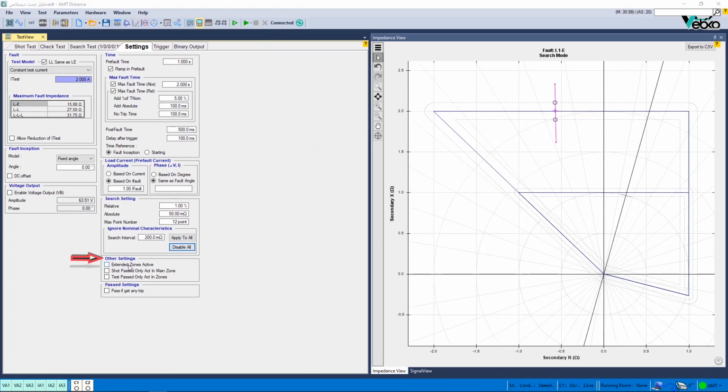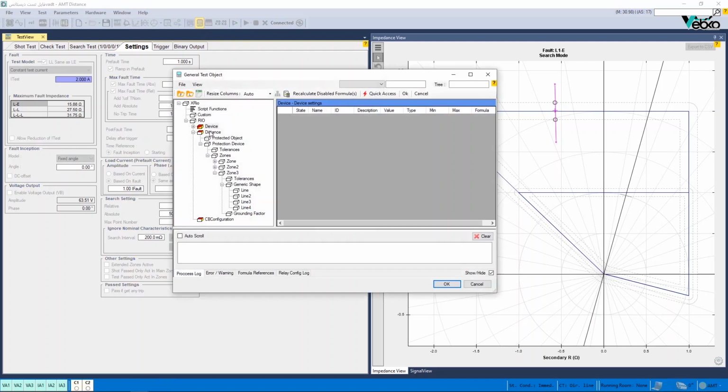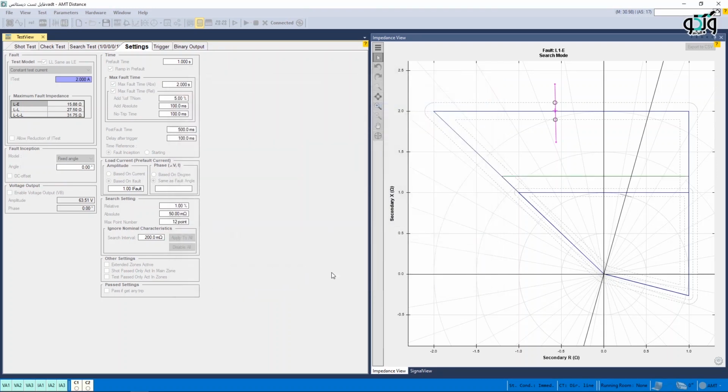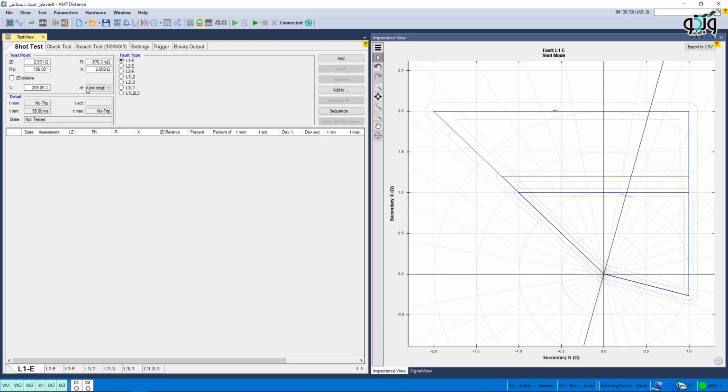In the Other Settings section, by selecting Extended Zone Active, if Extended Zone is specified for the relay in the Zone Settings section in the Test Object window of the Distance block, this zone is displayed in green color in the Impedance View window, and it is possible to evaluate the relay performance in Extended Zone mode. Behavior of an extended zone is the same as a normal trip zone.